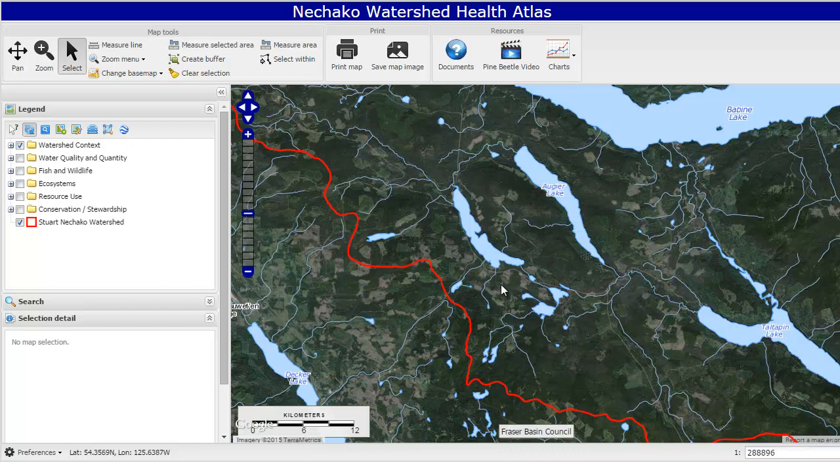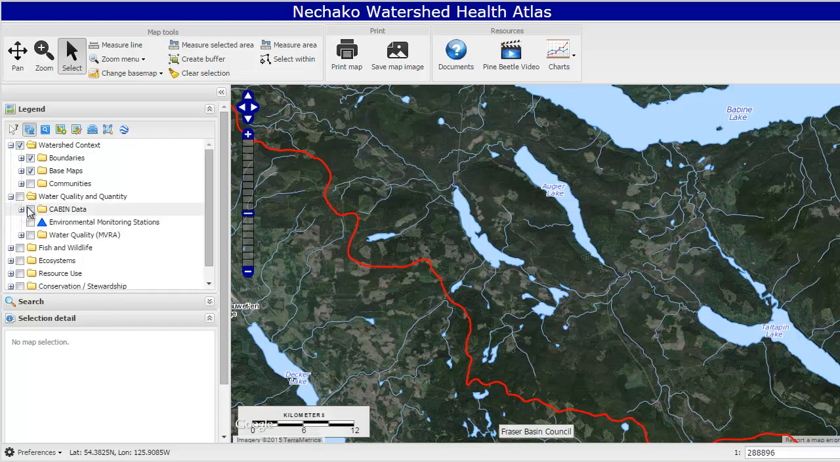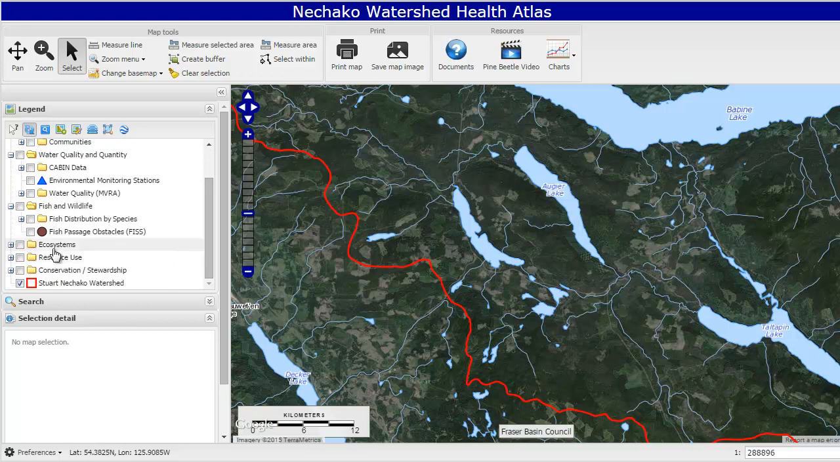Okay, now we'll look at some of the map layers that are specific to the Stewart-Nechako watershed area. If we look in the legend, notice that there are several categories of information here. The watershed context, which has boundaries and base maps and communities. Water quality and quantity. If we open that, we can see there's cabin data for monitoring, environmental monitoring sites, and water quality from the Forest Resource Evaluation Program. There's information under fish and wildlife, such as fish distribution, ecosystems, resource use, conservation, and stewardship.